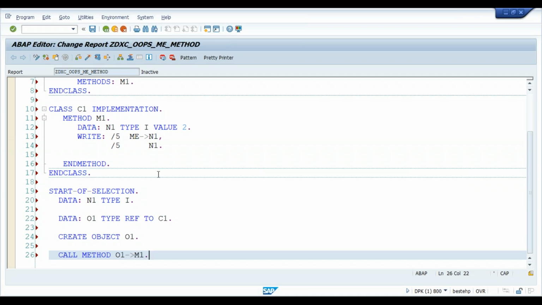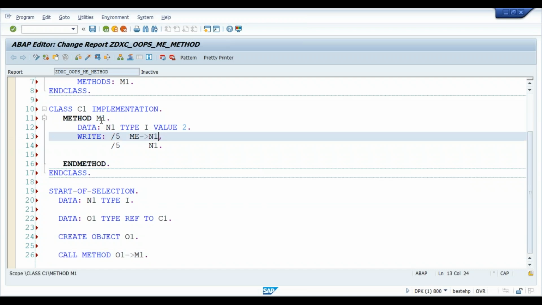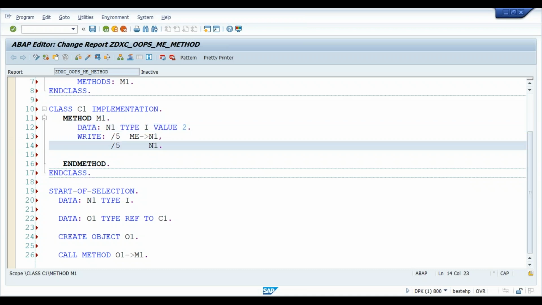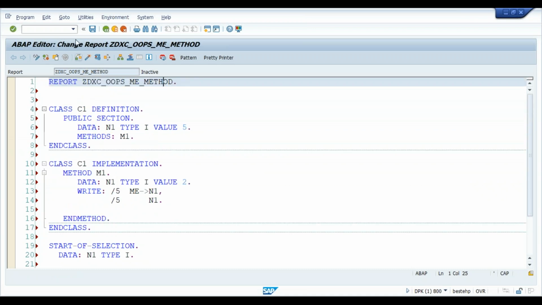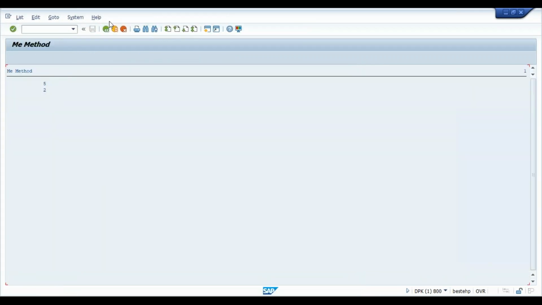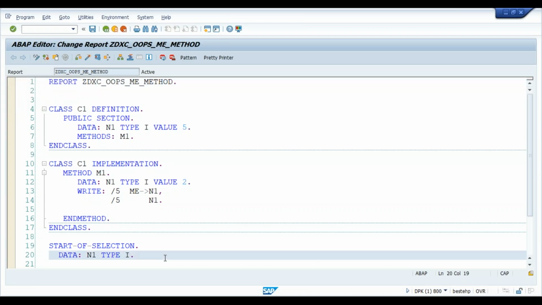So here we are calling this N1, N1. To distinguish between the N1 which is declared in the method and the N1 which is declared in the class, we'll say me N1. Me N1 means the method's N1. Whatever the name of the method is, inside that method, me will be that method only. So we'll get this 2 first, and then the normal N1 that is declared in the class, and that is 5. So 5 and 2.